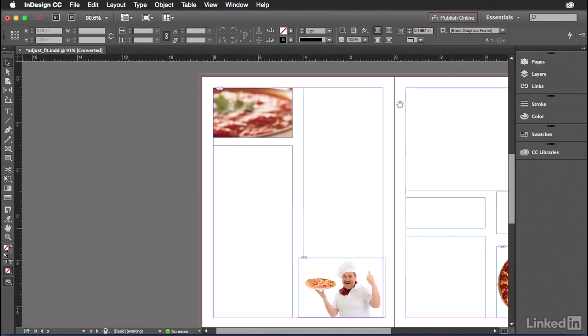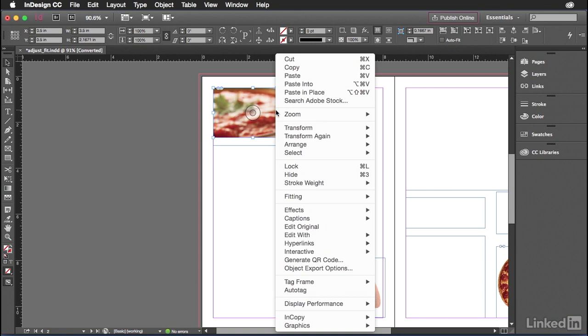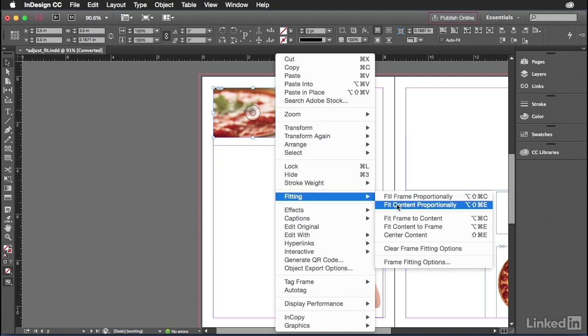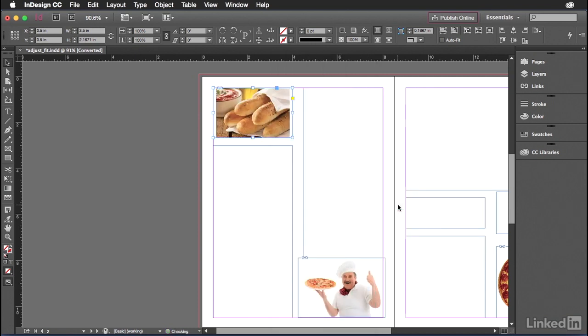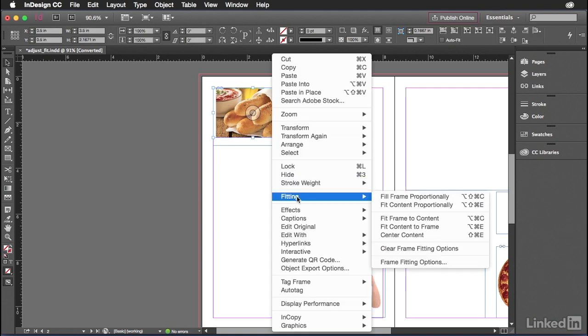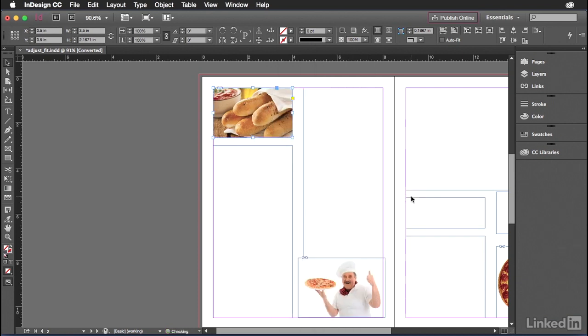Now let's move down here. Breadsticks. Well, at least I know it's the breadsticks image. It certainly doesn't look like them right now. Let's try that same trick we tried with the logo earlier. Right-click, choose Fitting, and choose Fit Content Proportionally. Oh, there's my breadsticks, but I have a little bit of a problem here. You notice I've got white space on either side of the image. That's not good. So instead of fitting the content proportionally, we would choose Fitting, Fill Frame Proportionally. That way, the image scales up a little bit, fills it, but doesn't distort at all.